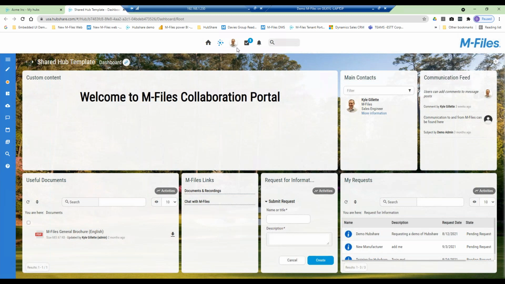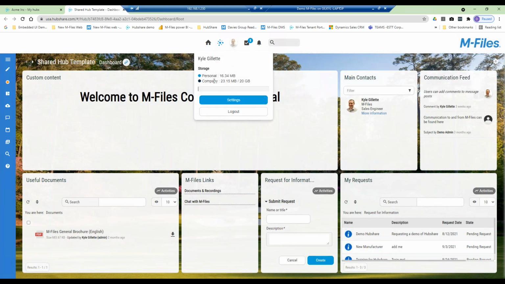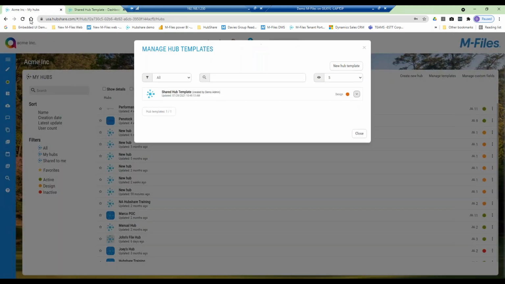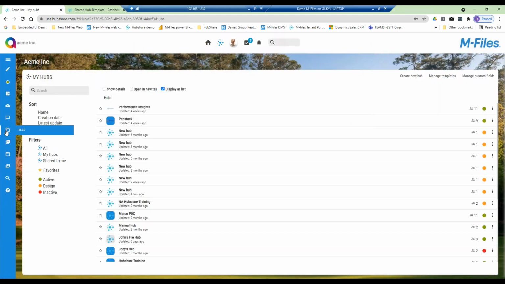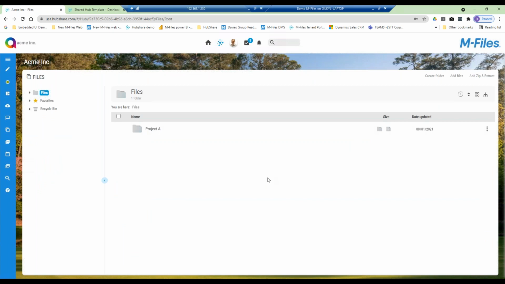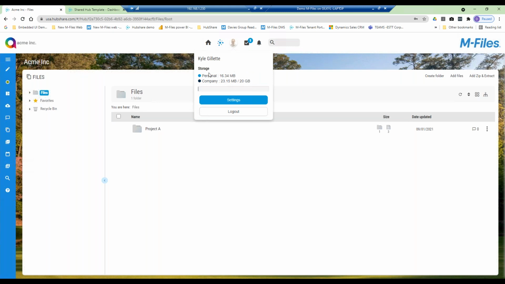The only other limit would be content or file limit. And that is around files that are stored directly in the files module. So if I go back to my Acme Inc. hub, I have files in here. If you are utilizing M-Files as a repository, that does not pertain here at all. This is just content that lives inside of the files module.